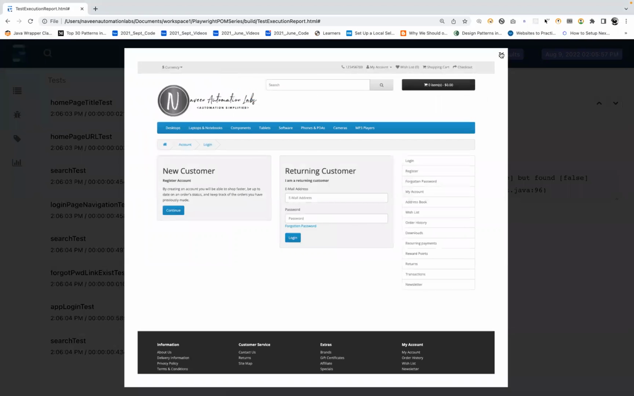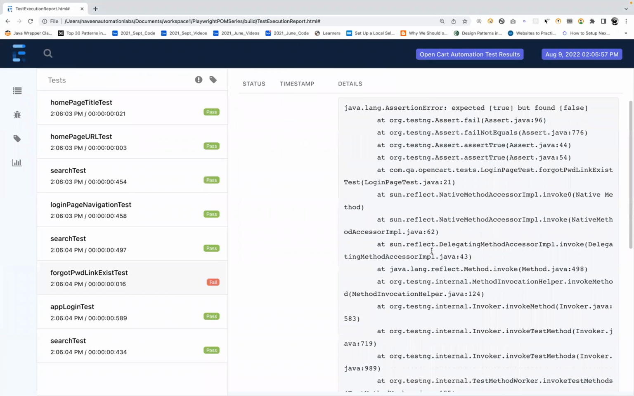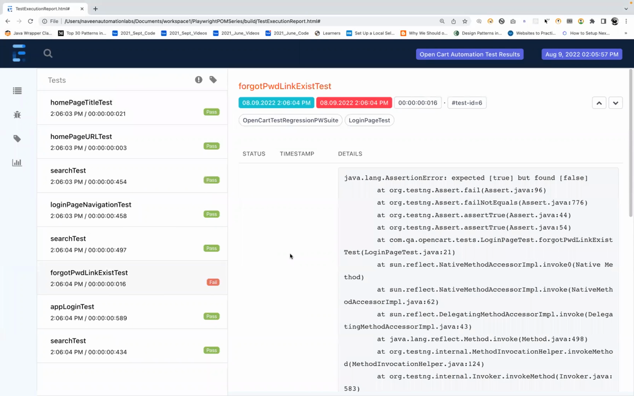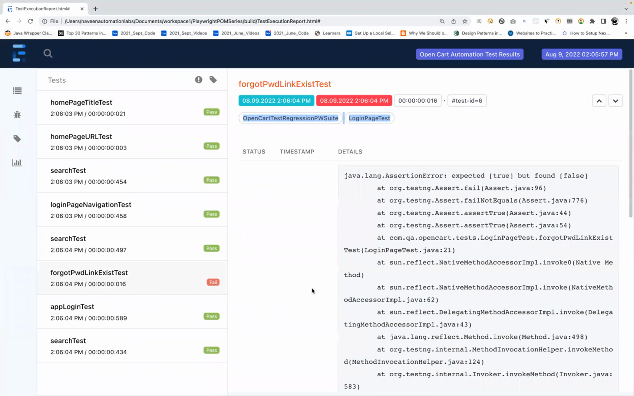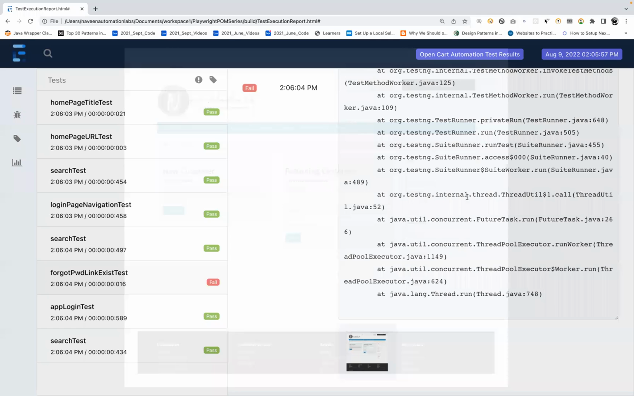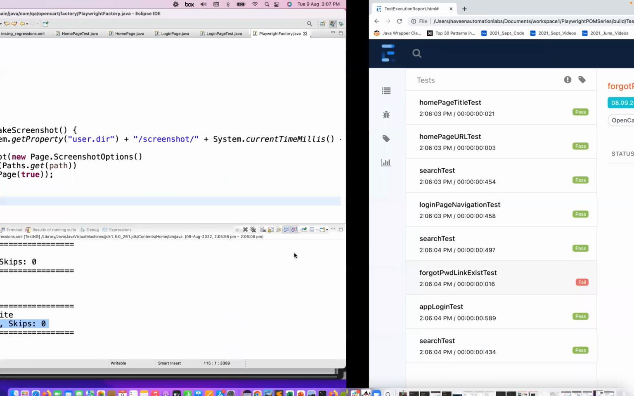That's absolutely working fine. And here you can see the forgot password link test failed because of this assertion error. This is the assertion error that we are getting. It's coming from the login page test, from this particular suite name. If you really want to add more information about that particular failure reason, you can add it, that we can customize later on. Okay, so this is also fine.